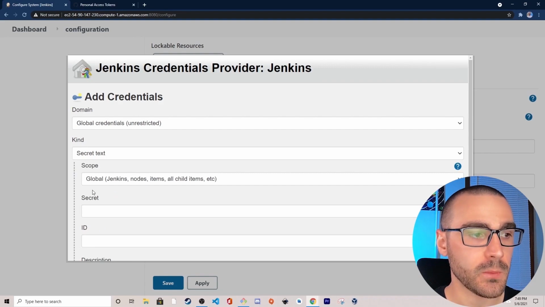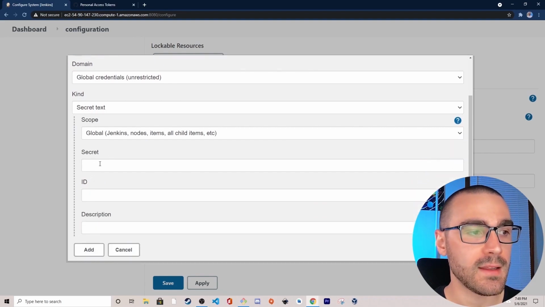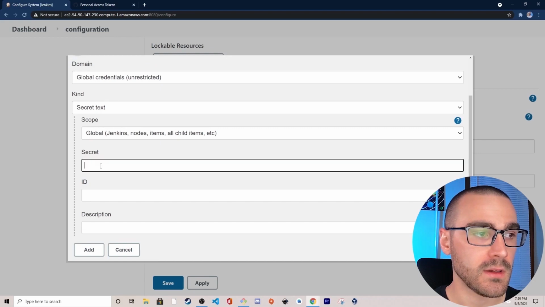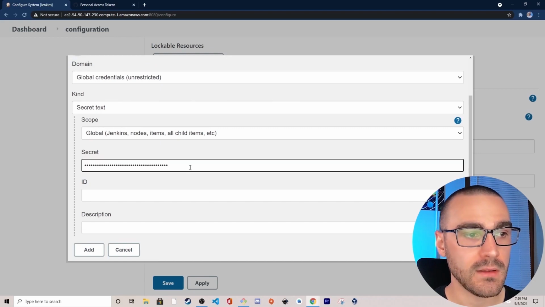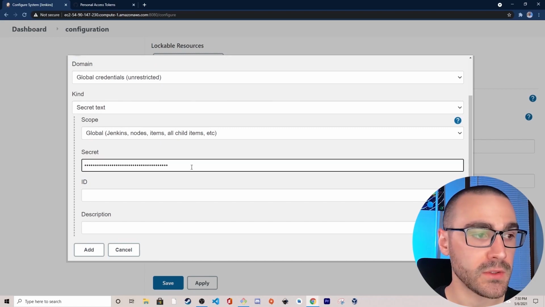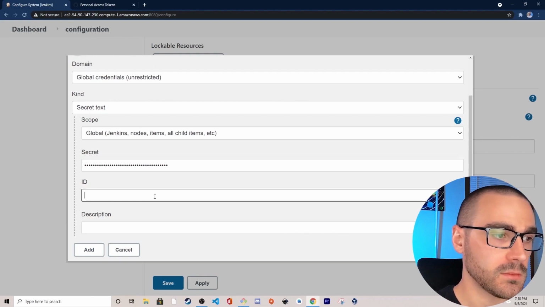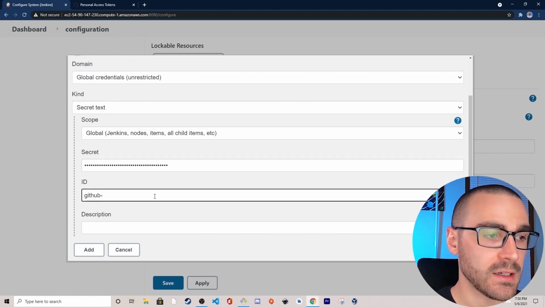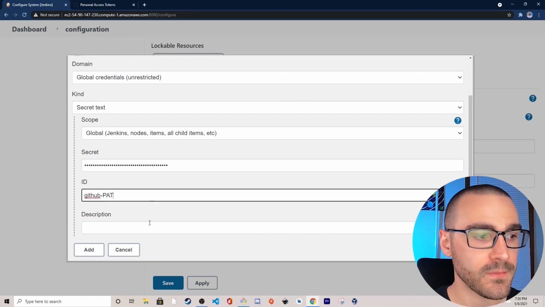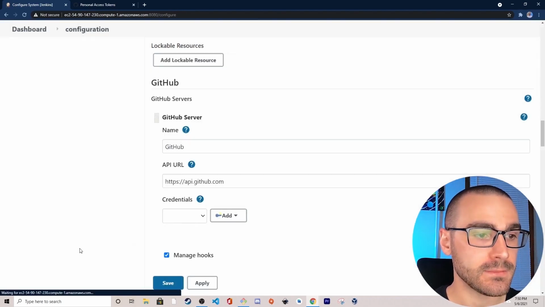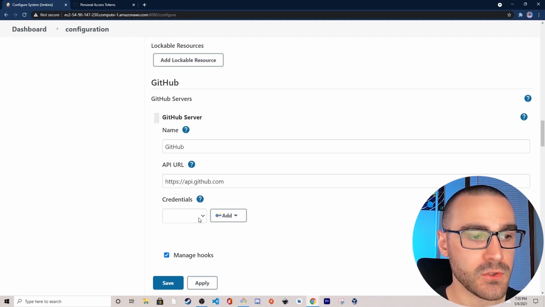Okay, I'm going to leave the scope the same. And then for the secret, I'm going to paste in the personal access token value. And we'll give it an ID. We'll call it GitHub PAT. I'll leave the description blank, and then I'll select Add. Okay. Now in the dropdown, we have the PAT credential that we can select. So I'm going to go ahead and select that credential.